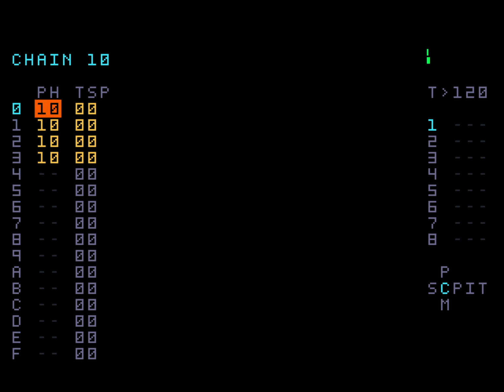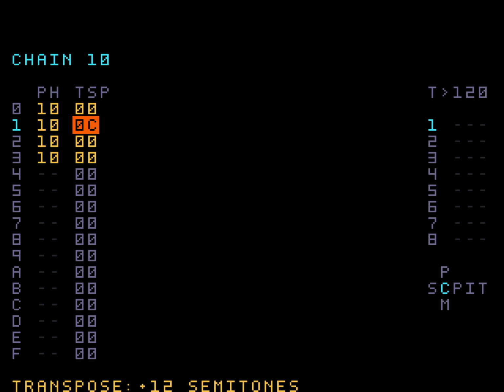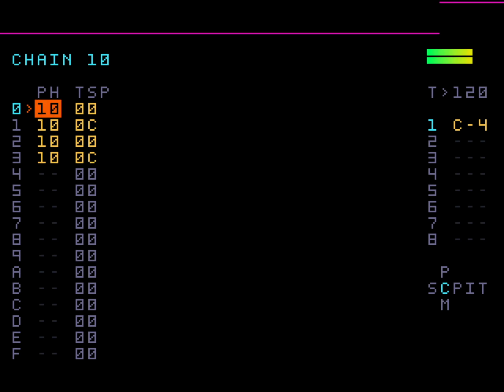Brilliant. Now there's a few different ways we can vary these phrases or these patterns. We can either transpose the individual phrases here, so we'll go up an octave, and that means we'll get some kind of variation without having to change the phrase itself. Beautiful.